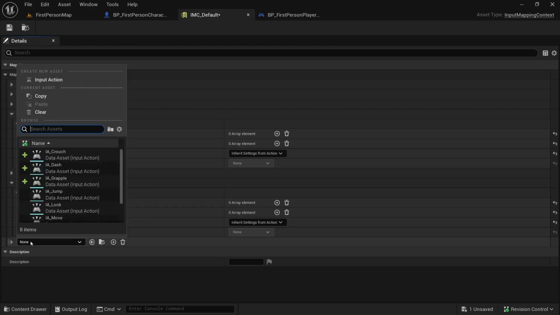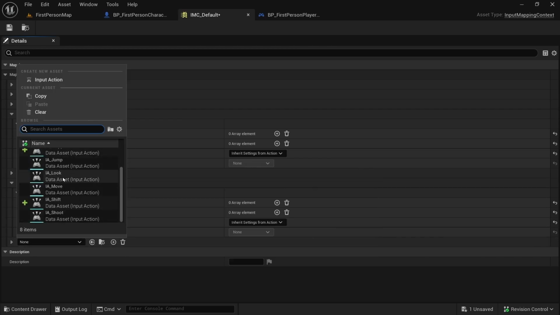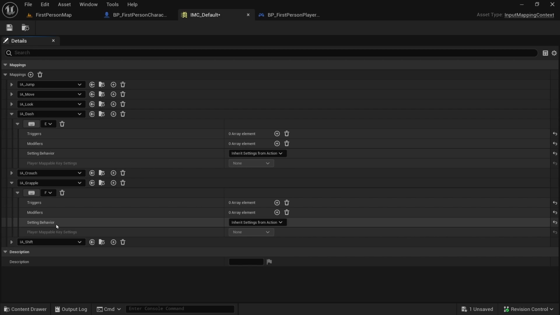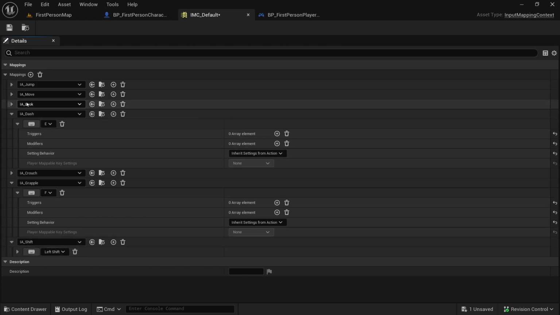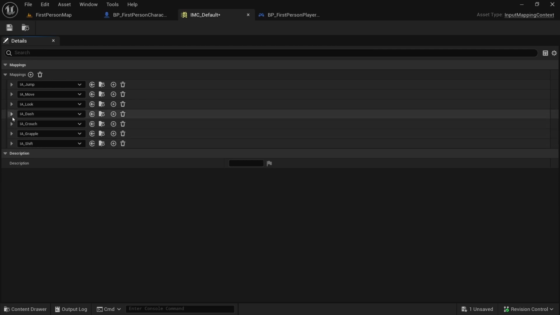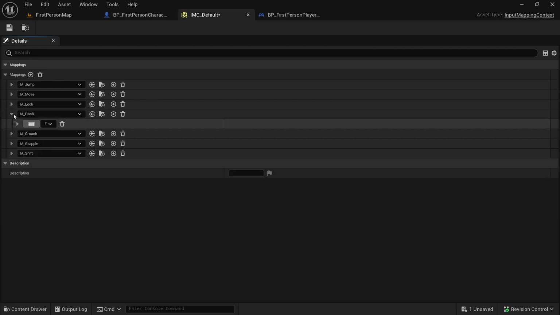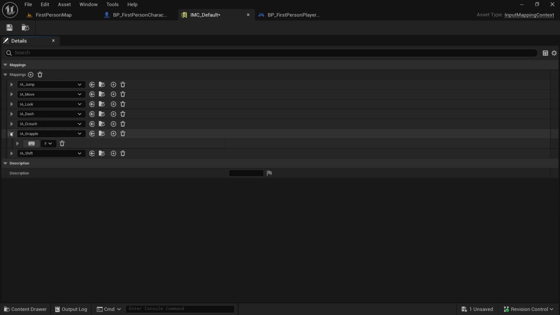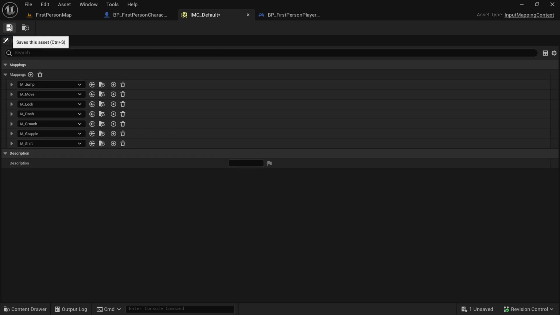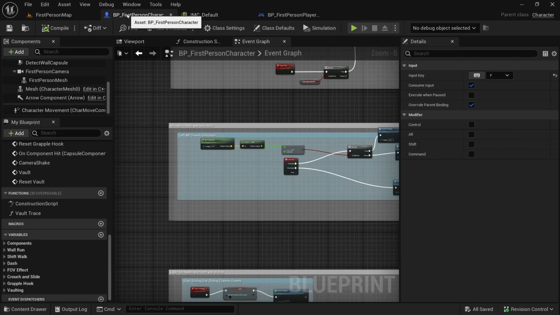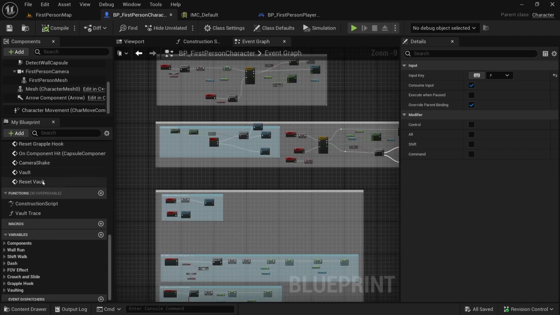Let's add shift walk. So shift, this is going to be left shift. We can click this little keyboard and press the key that we want to use for this input. So again, let's check. We have for dash, keyboard event E, and we have for crouch, left alt, we have for grapple, F, and shift, left shift. Save it. Now we can go back to our first person character blueprint and let's change those.